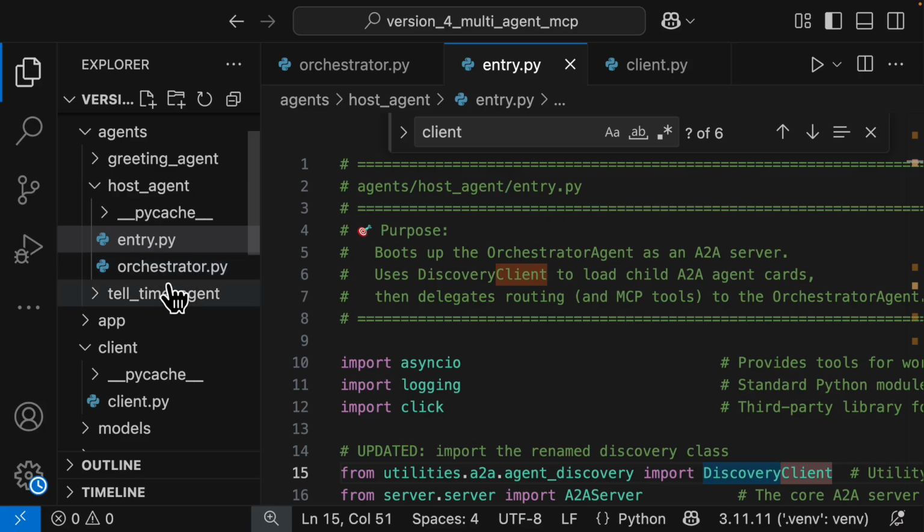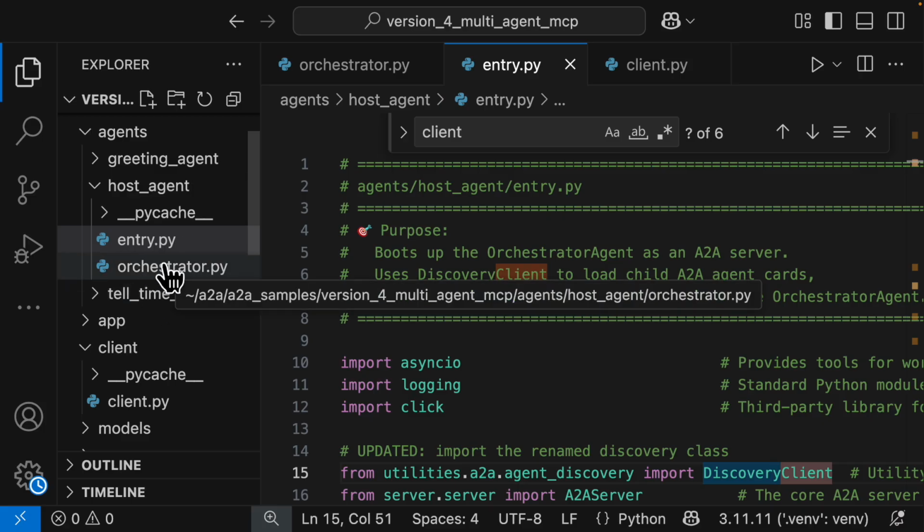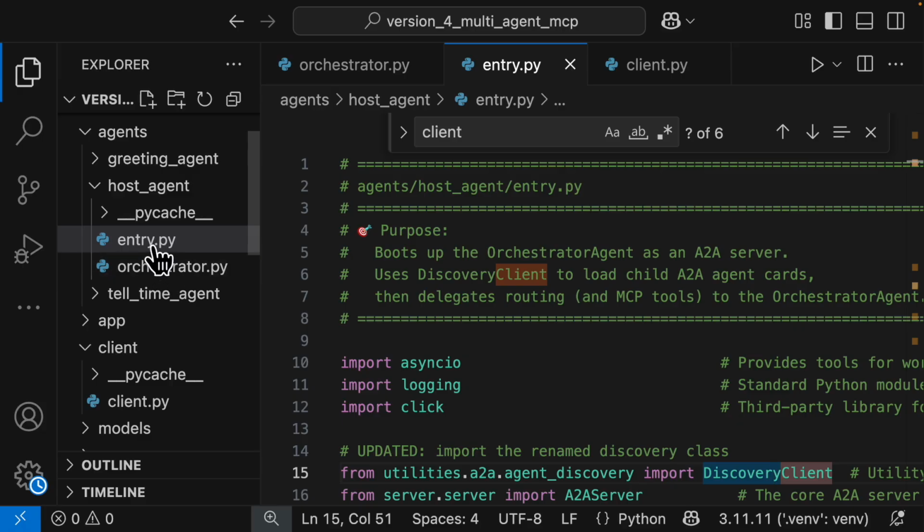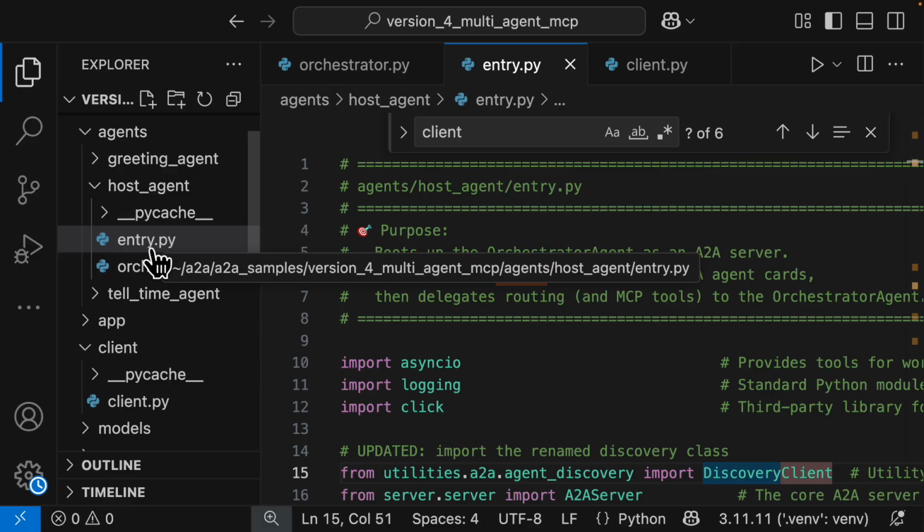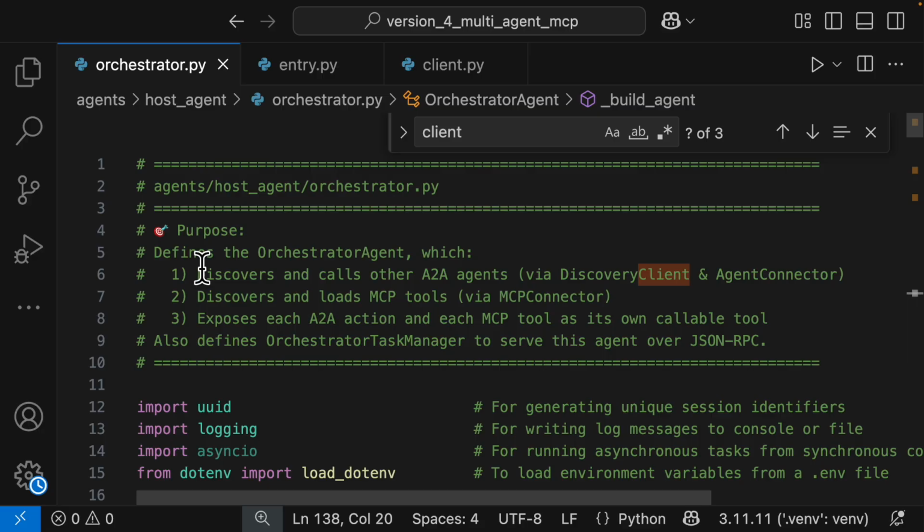Alright, so now let's go through the code. We're going to use the same code that we have used before with some changes to the orchestrator and addition of the MCP discovery and communication logic. I'm going to first go through the orchestrator code. The purpose of the orchestrator agent is to discover and call the other A2A agents via the discovery client and agent connector. It also discovers and loads the MCP tools via the MCP connector, and it exposes each A2A action and each MCP tool as its own callable tool.